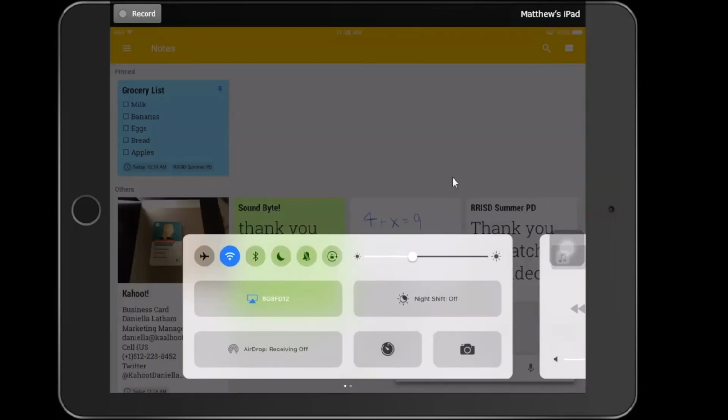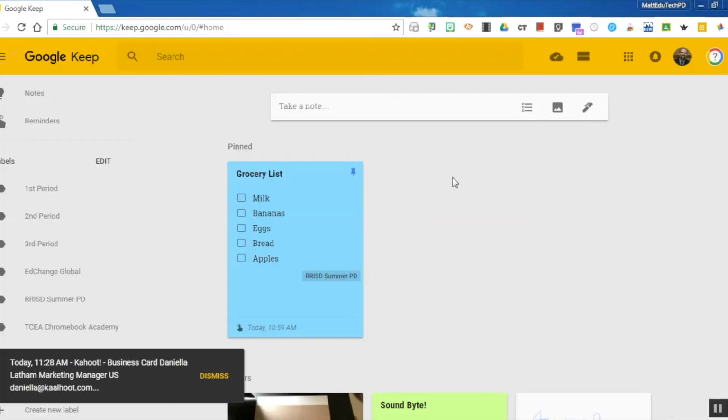All right, so I'm going to turn off my iPad so that we come back to here, and you will notice also that it gives me a Google Keep embedded reminder. So again, three ways it reminded me, oh man, I gotta look at that business card. So kind of cool.